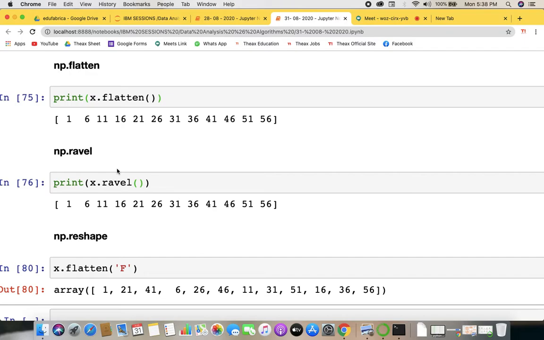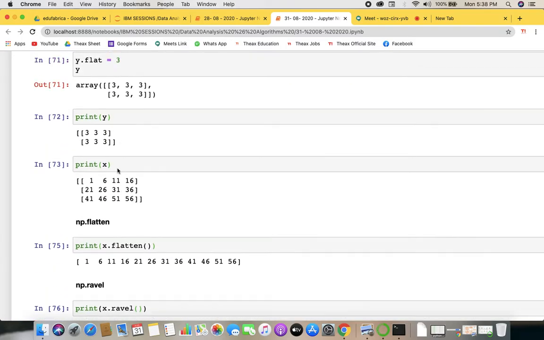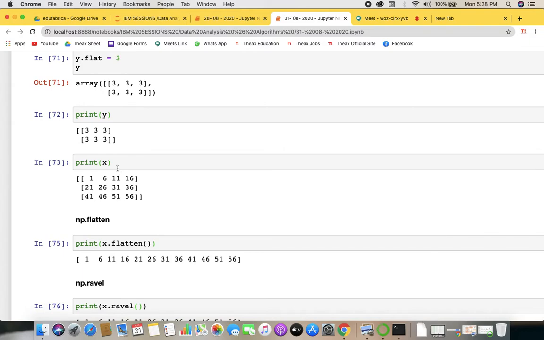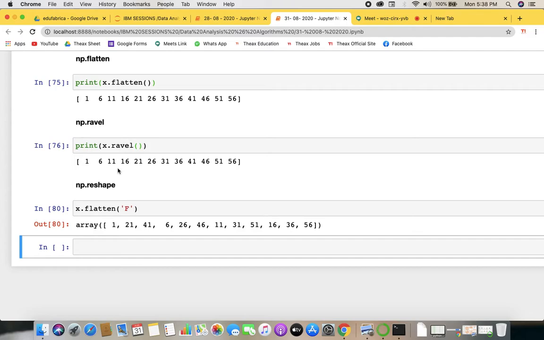So the various things have various options. If you see the documentation, you will find C, A, K, and F. Whatever you can remember, that is being done. So remember what ravel does.